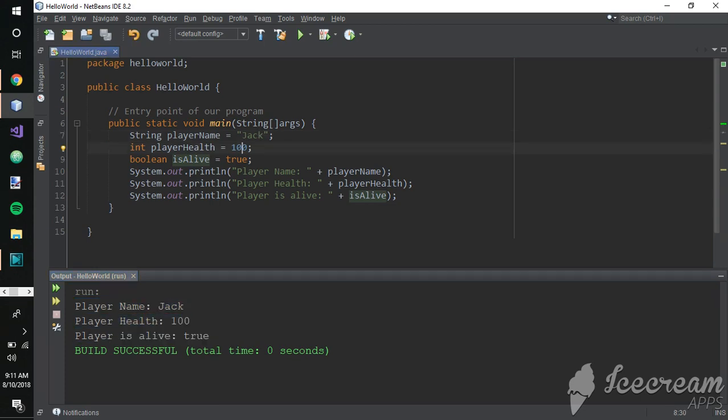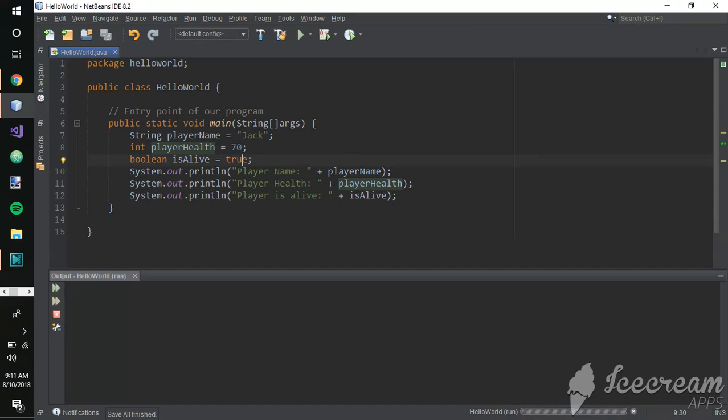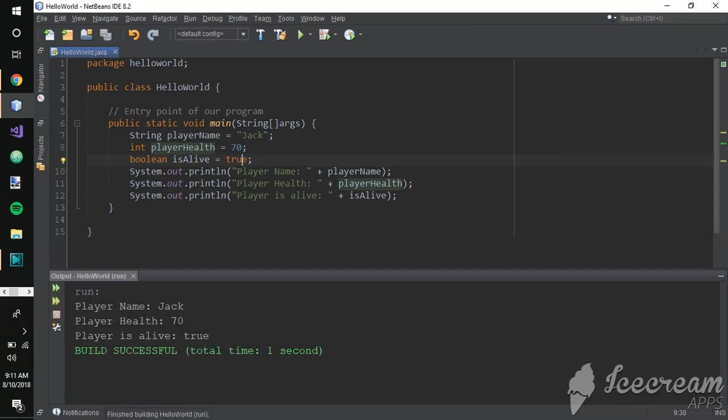And now let's say our player health drops down to 70. Okay, and there we go. We will get player health 70%. So this is how variables can be declared, can be assigned, and also how they can be used. Now obviously this is very simple usage of the variable where you're just printing out their data, but in a future video I will be showing you much better usage of variables and how you can do it.